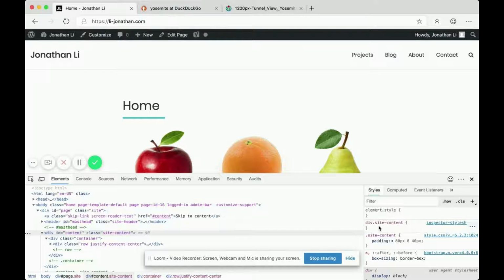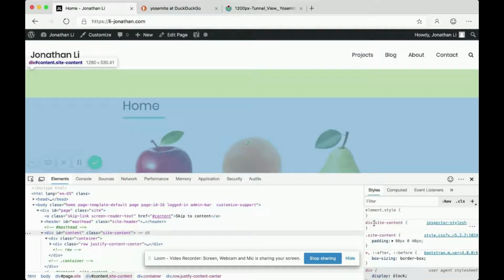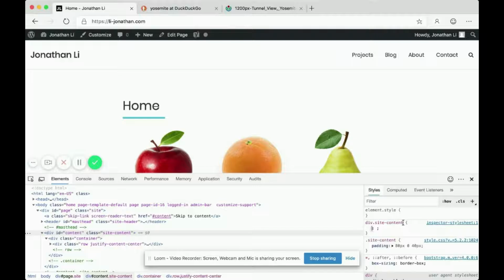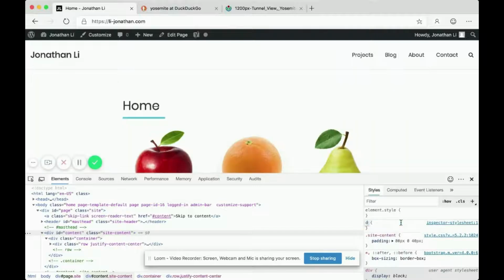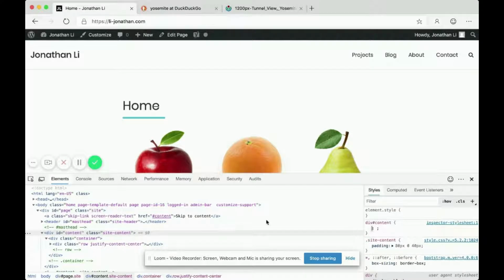What this means is target the div, and the dot stands for class. So target the div with the class named site dash content. But in this case, I prefer to use an ID. So div pound sign content. Now that we're targeting this particular div, what you want to do is to add the background image.